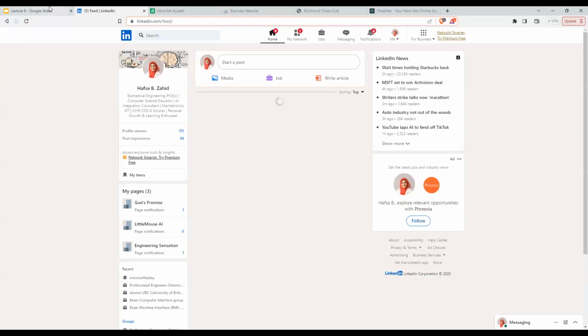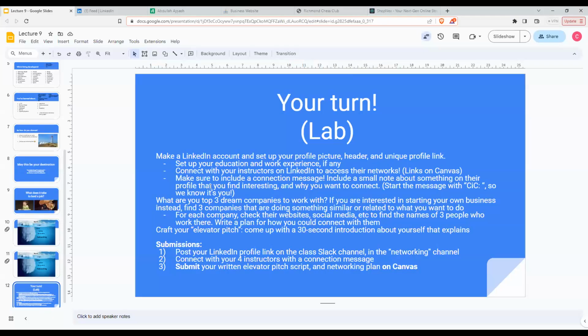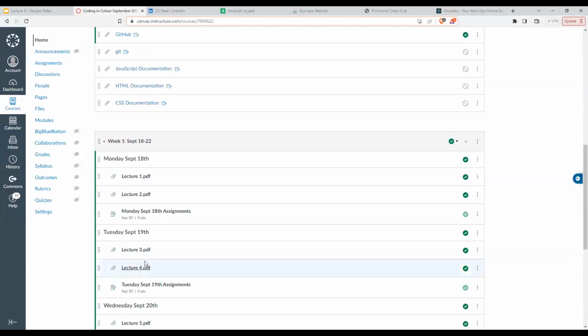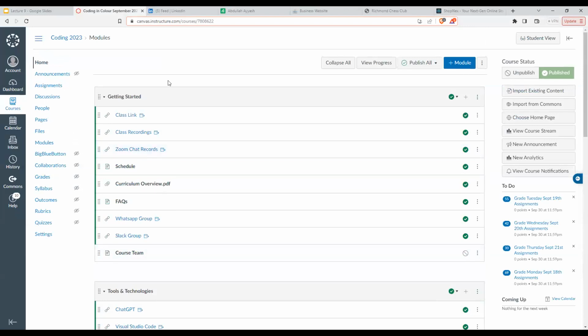And then LinkedIn is what we're focusing on for today's lab. For the links, one sec, let me grab those as well. So Canvas. Okay, so in Canvas, you've been using Canvas all week.